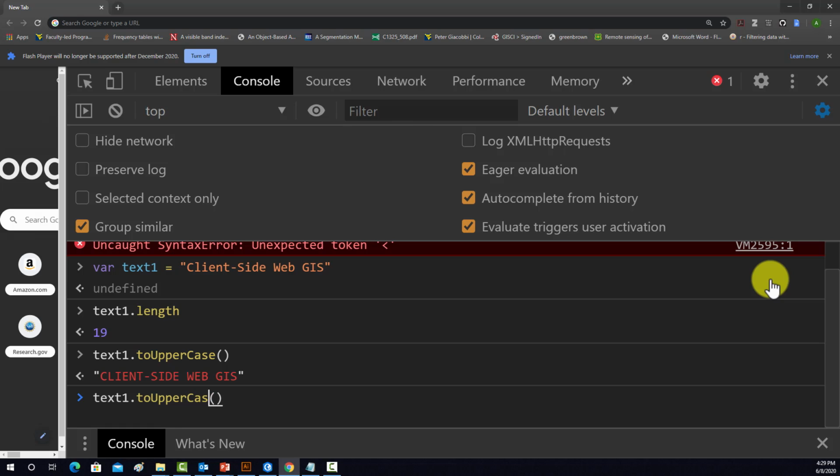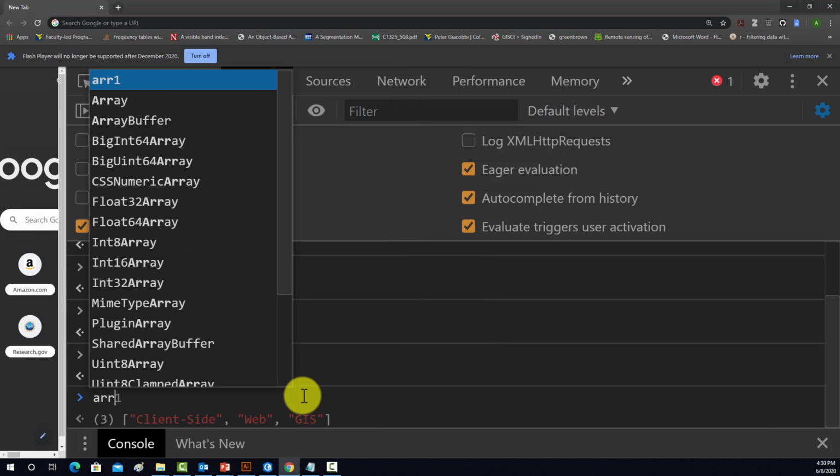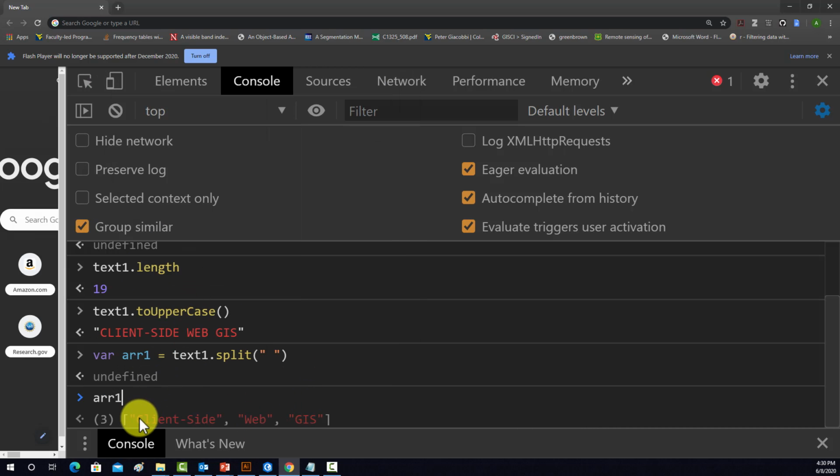Let's do a split. So we'll do split. For split, convert string to an array. Okay, so what we're going to do in this case is we have to tell it what to split on. So we're going to have it split on a blank space. And we're going to write that out to an array. So we'll do var array1 is equal to text1 dot split. And then array1. And now we have an array with the 3 words split at the blank spots, right?